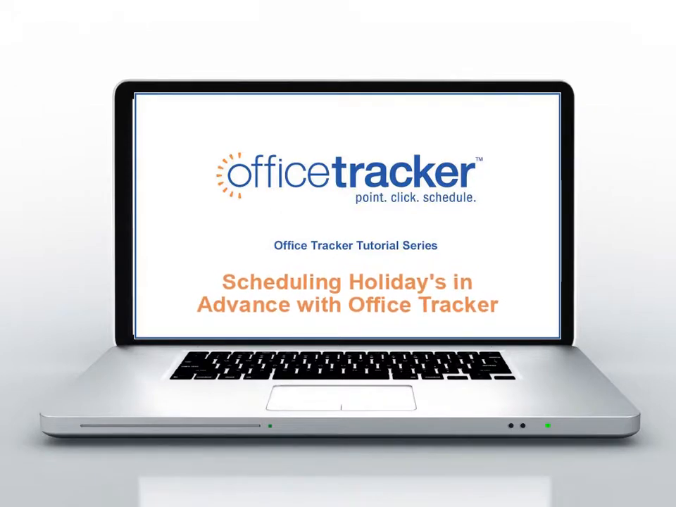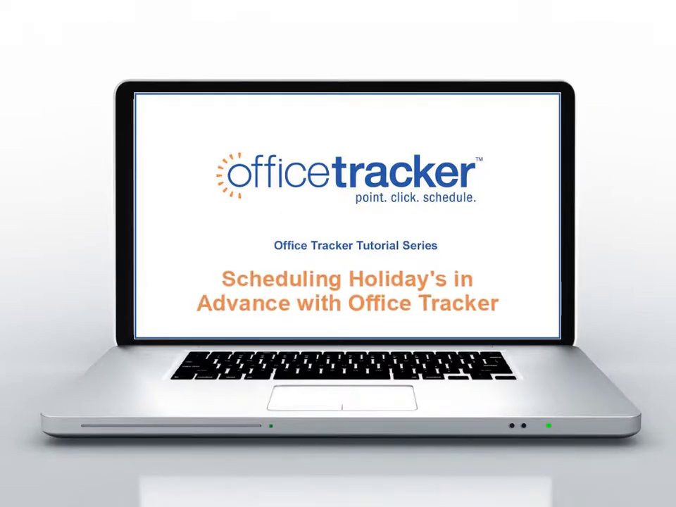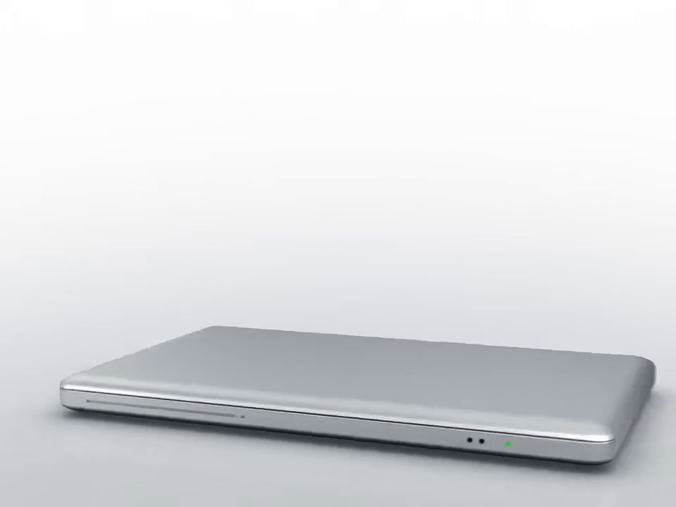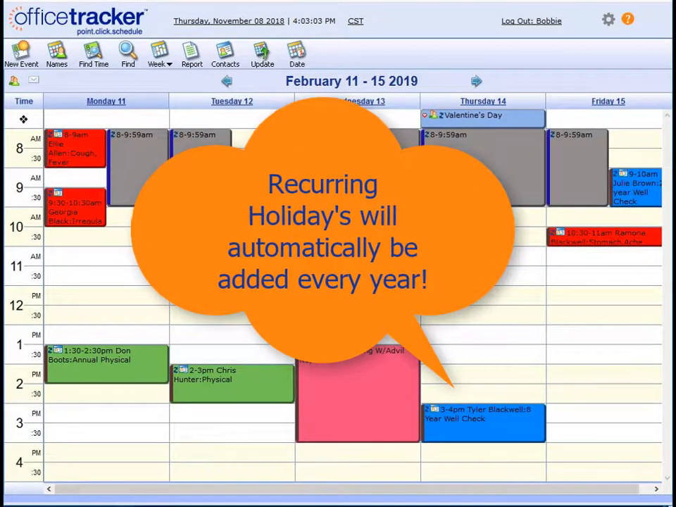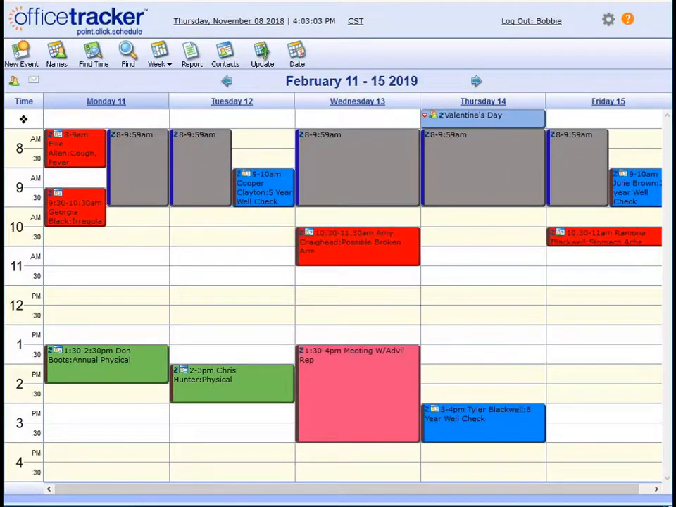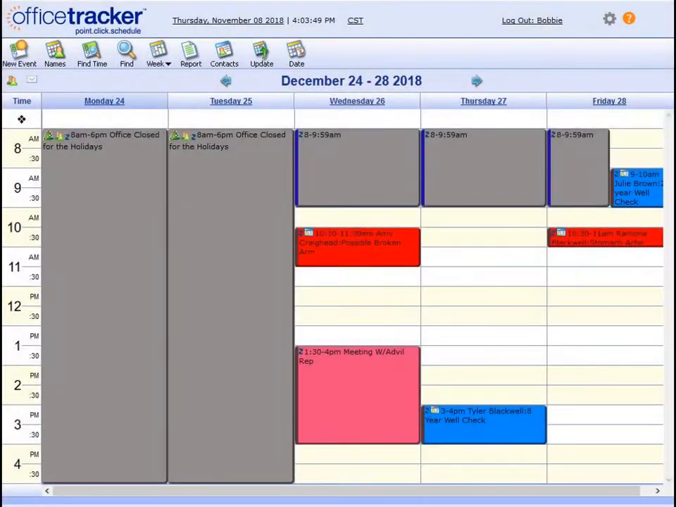Today we're going to go over scheduling holidays in advance with Office Tracker. With Office Tracker, you can easily add holidays and days your office will be closed to your schedule. You can set reoccurring holidays so they will automatically be added to your calendar every year. You can schedule the holidays on your calendar either as a non-timed event or you can set the event up to span a predetermined time frame.